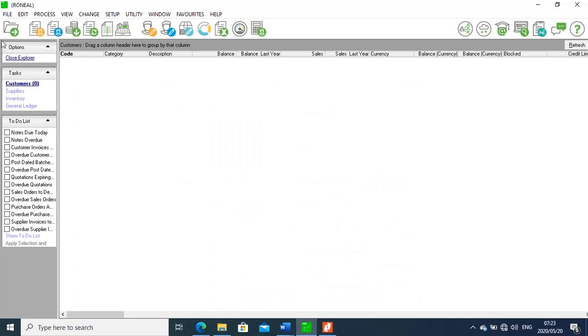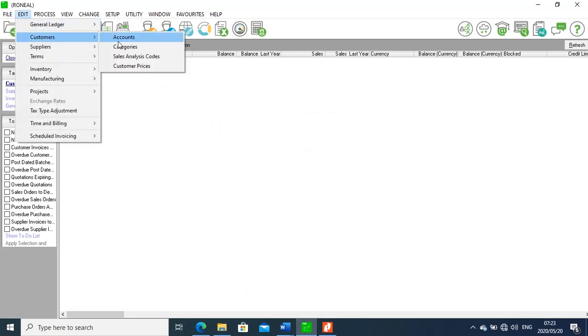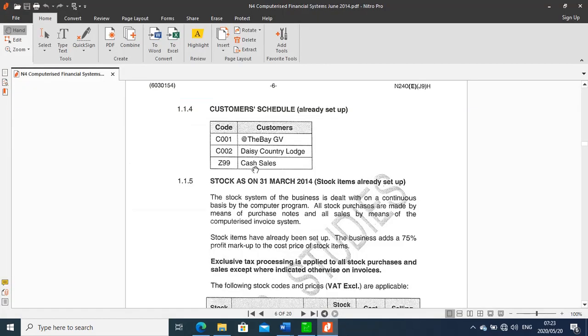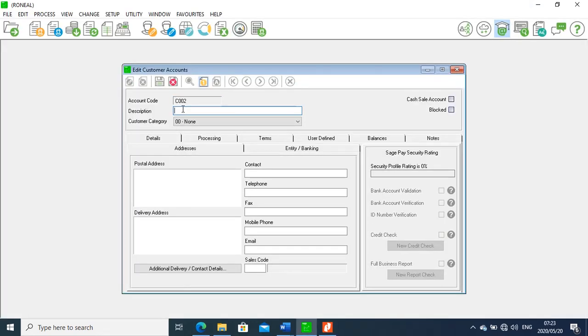So the customers, the code is C001, at the BGV. So we go to edit customers account. Okay, C001, at the BGV. Right, save it. I know our next customer is C002. And what is the name? The name is Daisy Country Lodge. It's Daisy Country Lodge.